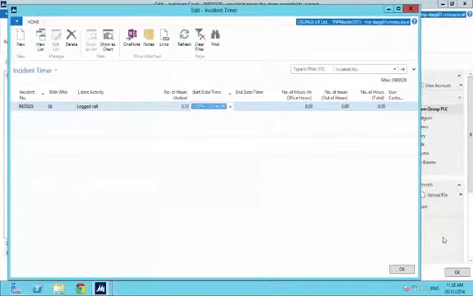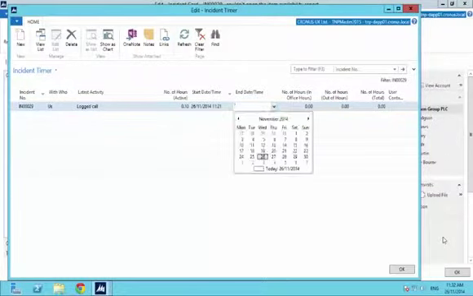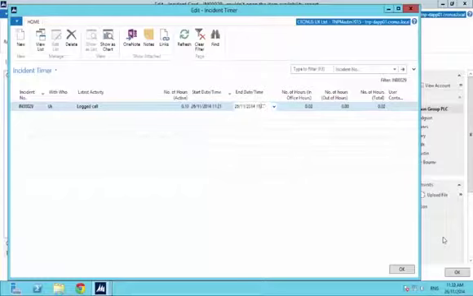We can use our integrated document management module to attach documents such as emails to this incident. When this issue has been resolved, we can reopen the incident card and check the resolved and closed boxes.